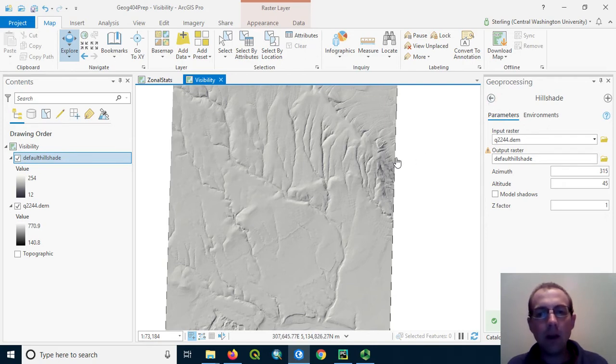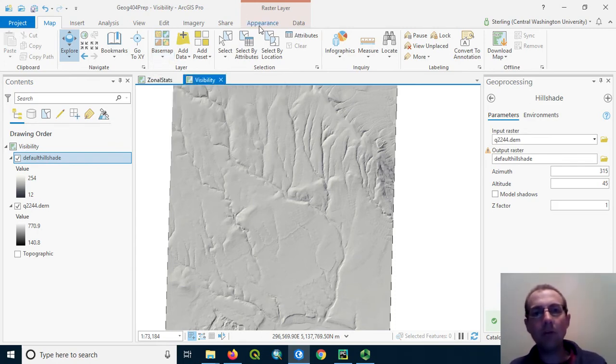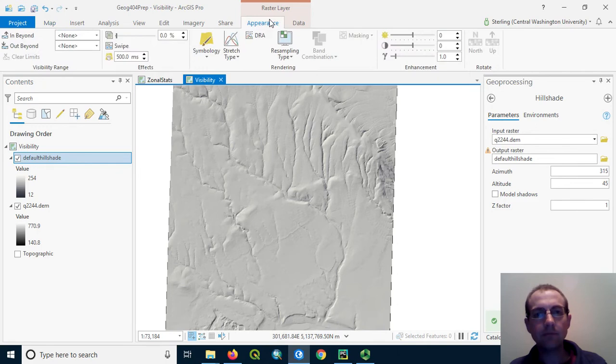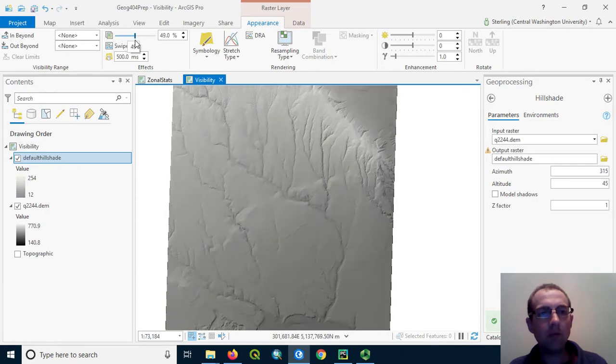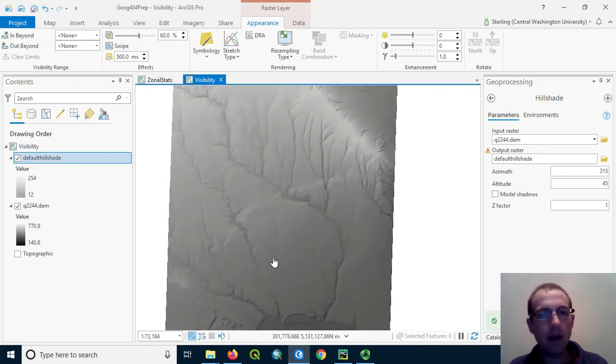Now, let's enhance this, make it look a little bit nicer. What we're going to do here is apply some transparency. So we're going to go to the Appearance tab. And this transparency bar will allow us to make the hillshade a little more transparent. We're going to make it 60% transparent so that we can see that DEM underneath. And if you have trouble getting the slider right on the money, you can just type it in like that.